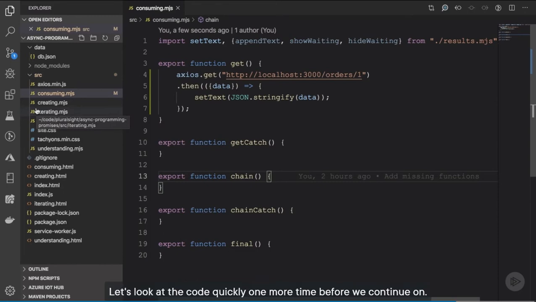Let's look at the code quickly one more time before we continue on. This function is the essence of a promise. It starts by calling an asynchronous function. In this case, it's an HTTP GET request. Next, it chains a then function onto that request. Essentially, it's saying, after the GET completes, run this function next.